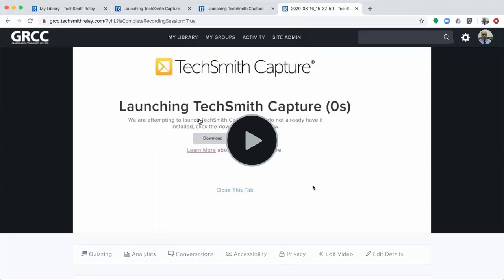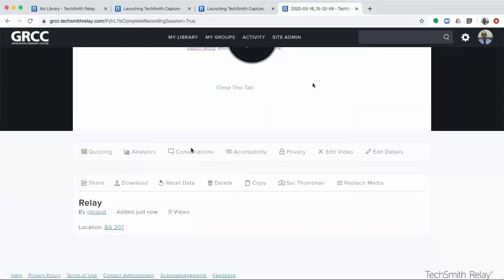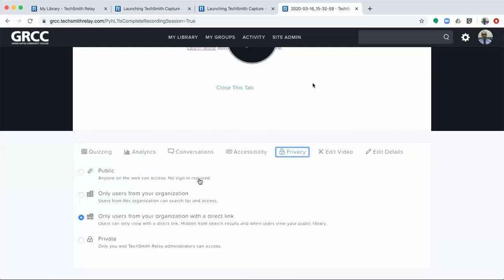And you can do a number of things down here. There's ability to add quizzing to it, to get analytics that track student views of it, conversations, accessibility, privacy. This is one that gets used quite often. If you click on it, the default is only users within the organization with a direct link, but you could actually make it public and share it outside of Relay here.